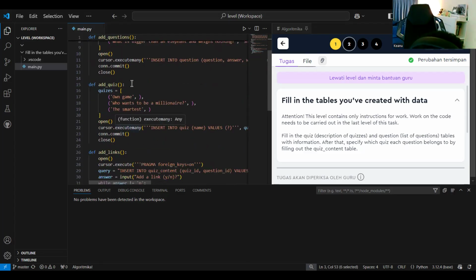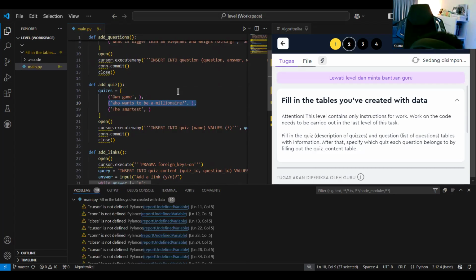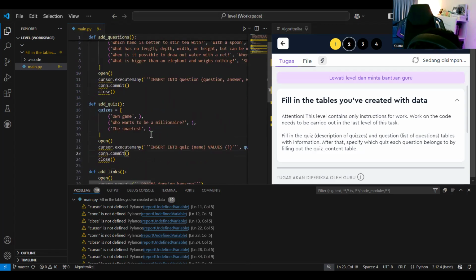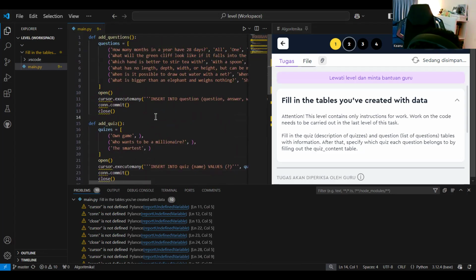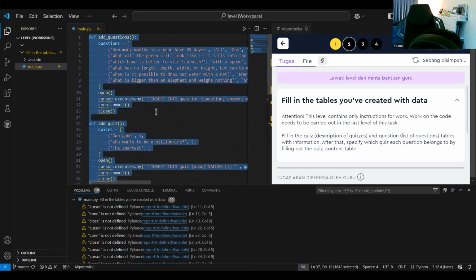And also we have the function for add quiz. That means the next questions, again about the smartest, and then also the own game, and so on. And then for something that we want to add, we have the insert into, and then the add links. So maybe for making this happen, we will go to our database that we have created before.